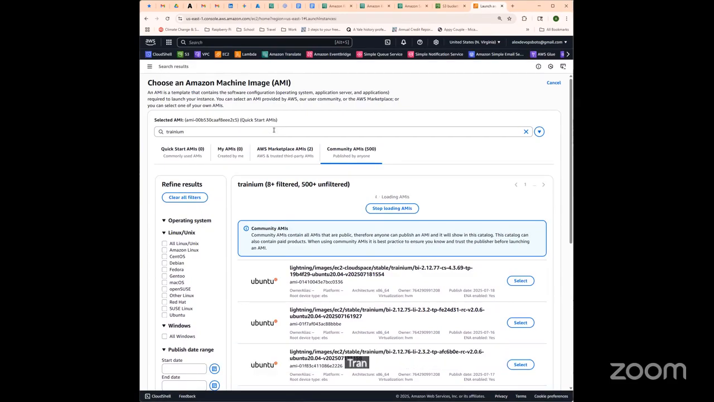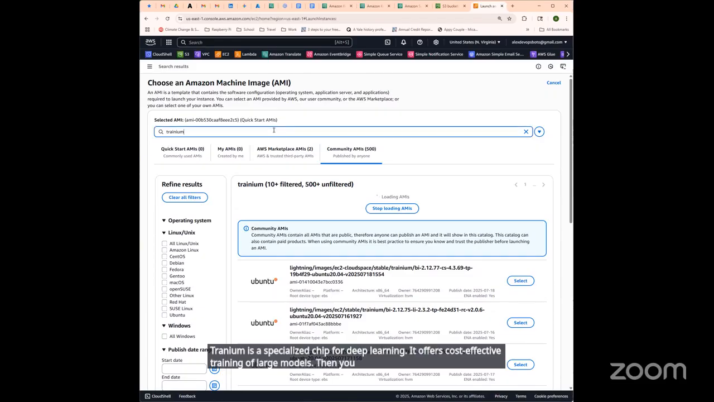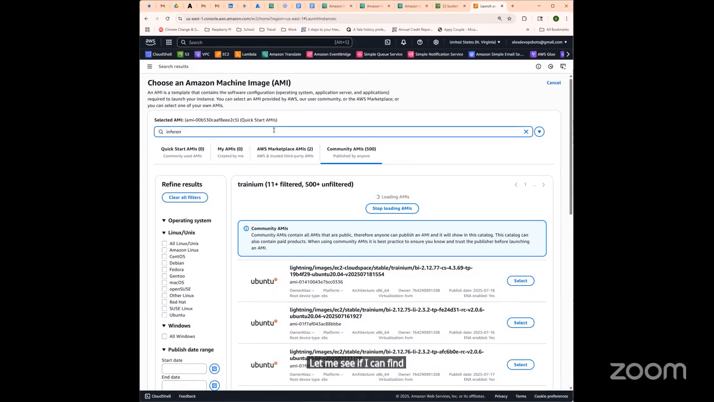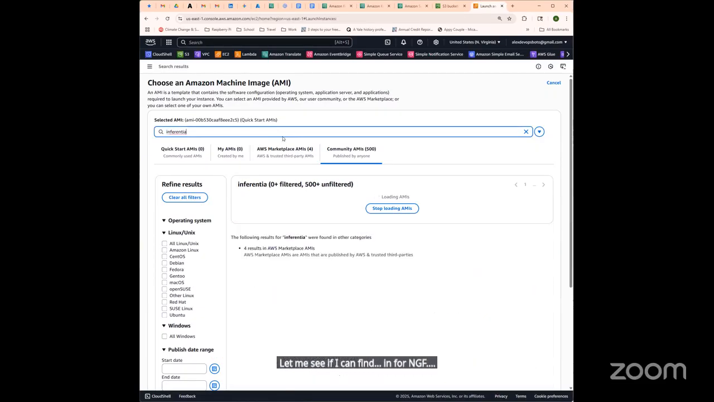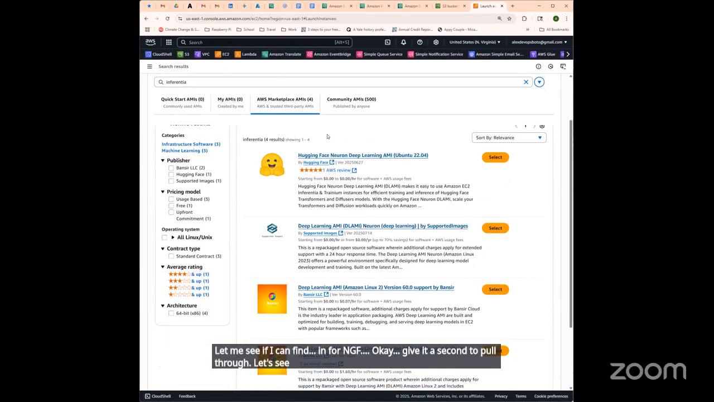Trainium is a specialized chip for deep learning. It offers cost-effective training of large models. Then you have, let me see if I can find Inferentia. Okay, give it a second to pull through. Let's see, so Inferentia.